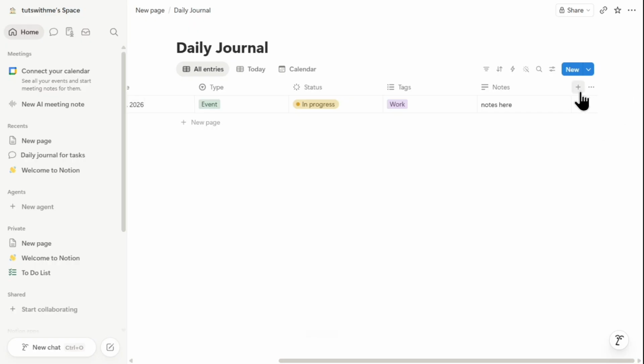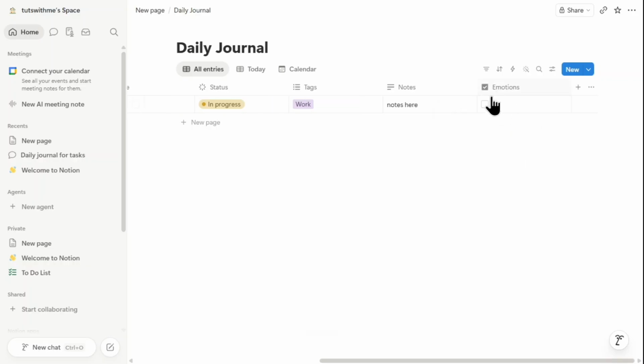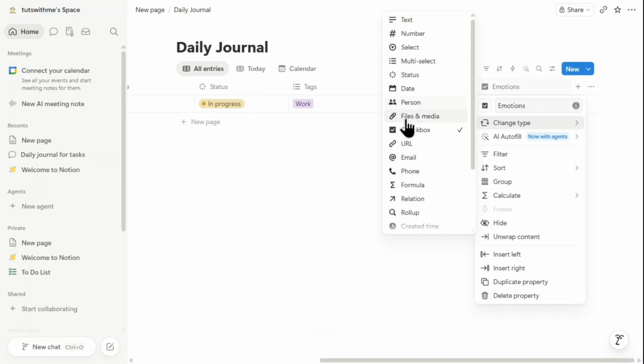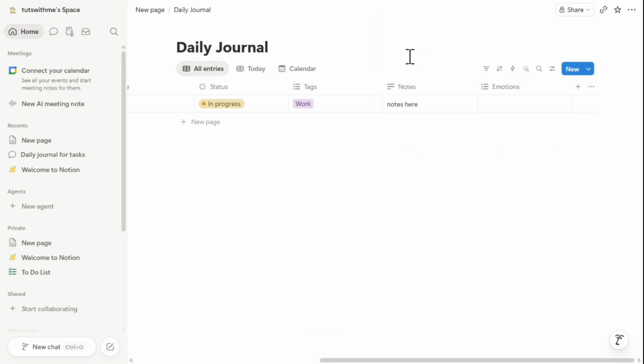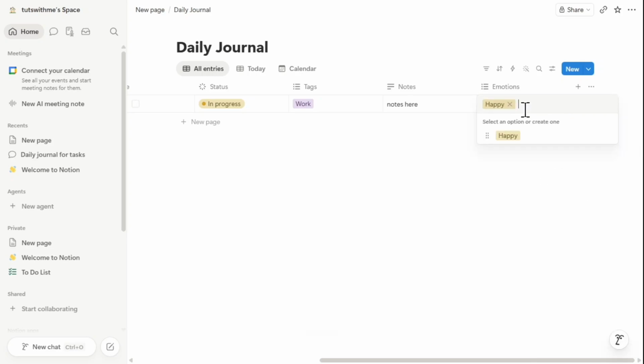To add a custom column, click the + property button, type Emotions as the property name, and click to add it. To adjust it, click the Emotions column header, select Change Type, and change it to Multi-Select. Finally, click into the Emotion cell, type Happy, hit Enter, click the 3 dots next to it, and select Yellow to give it a vibrant color.